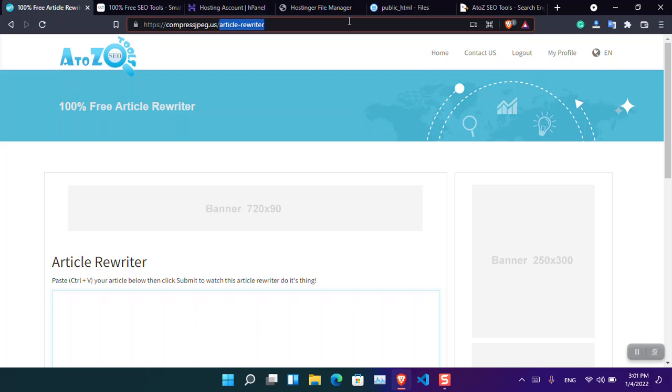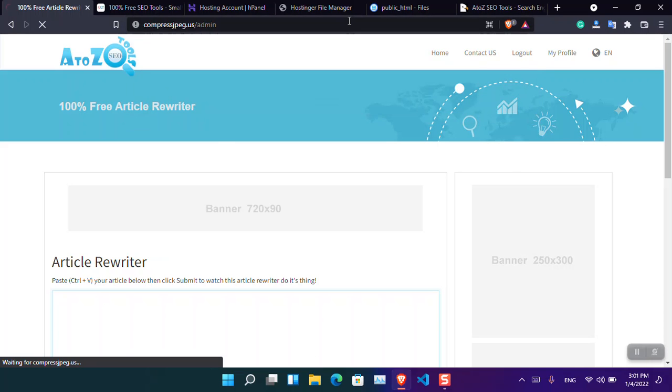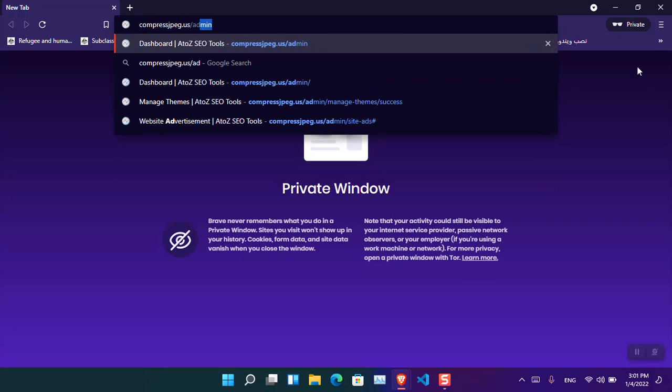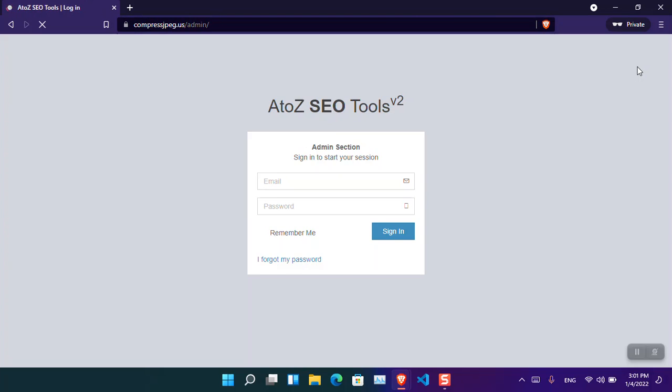Now to access the admin panel, after your domain, you have to simply type /admin and then press enter. Now there will be a login area, which by default came because we just created the website. If I use the incognito mode, here you can see that it is asking for the email address and the password. So the user is not going to work.